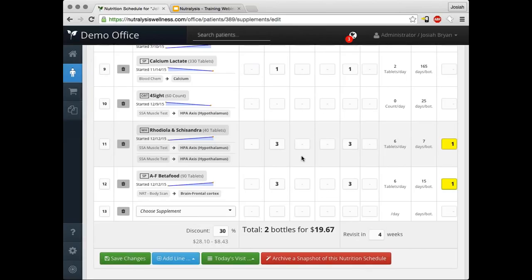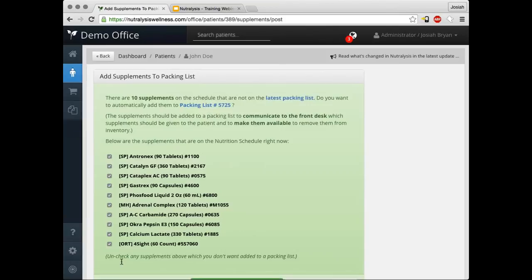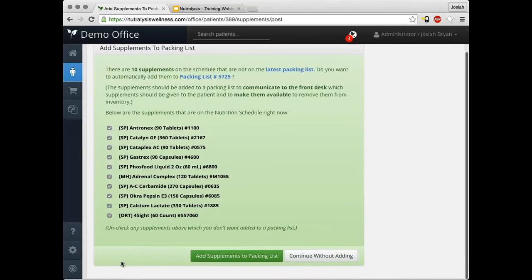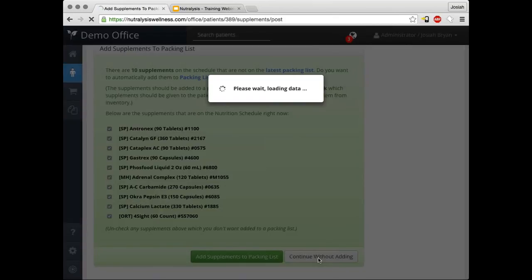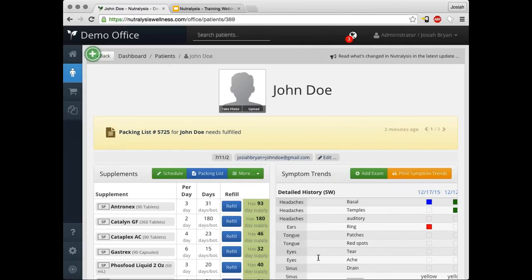As the doctor, your role here is to put the number of bottles in the supplement schedule here. When you hit Save Changes, it completes that, and it's warning you there are some other supplements that have not been added to a packing list. In case you want to give them to them, you hit the green button. Since we know we only want those 2 supplements, we'll continue without adding. Now that it's completed saving the schedule, it's creating your packing list. You'll see it gave an alert here saying the packing list for John Doe needs to be fulfilled.